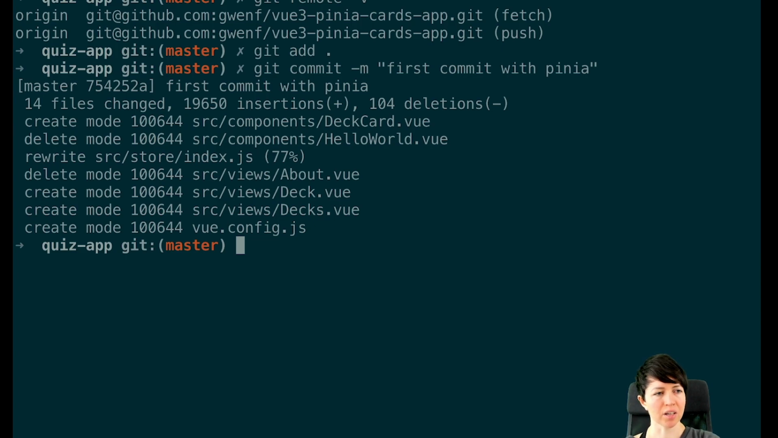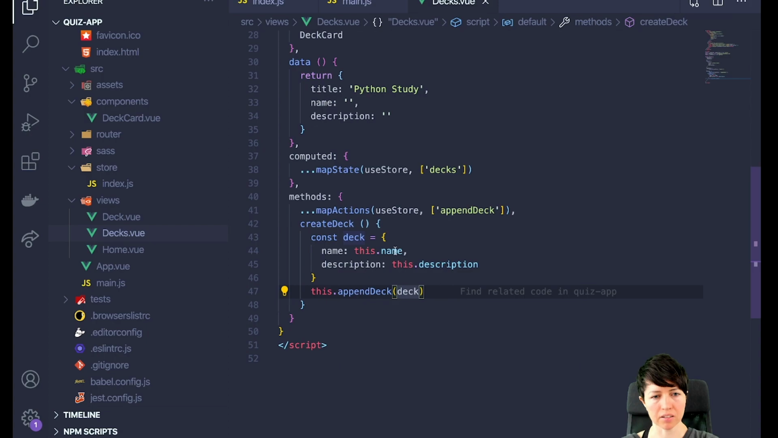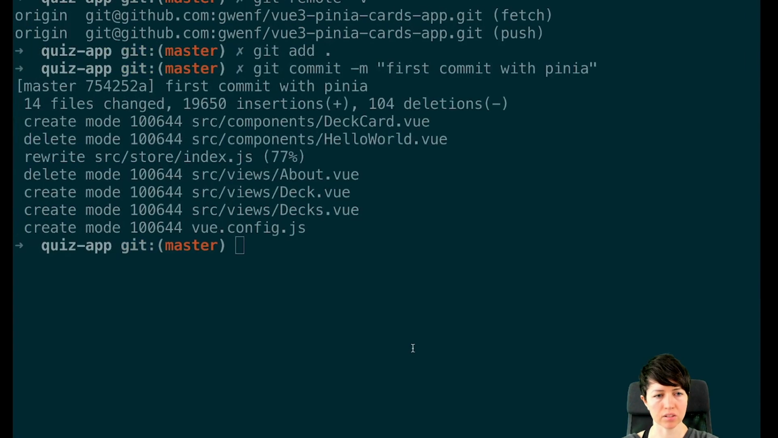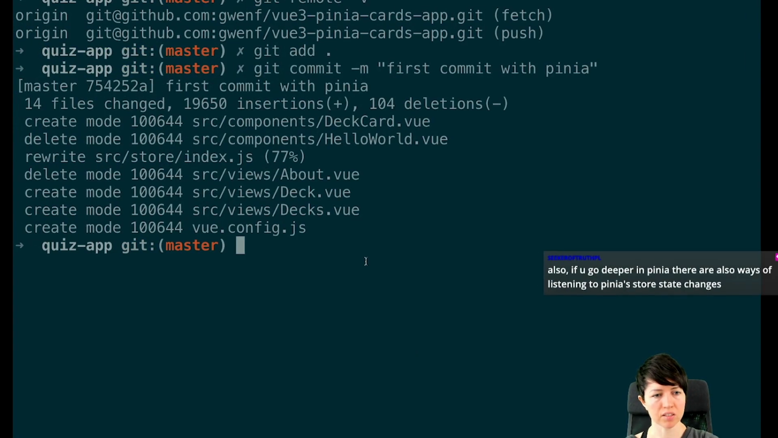Anything that requires the composition API. It doesn't require the composition API. In fact, I'm not using the composition API with Pinia. I'm just using computed and methods like map actions, map state. So it lets you do either one basically. It's still really lightweight and it gives you the option. Git push -u origin master.